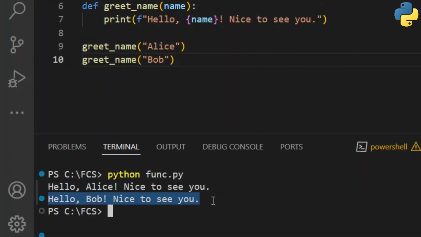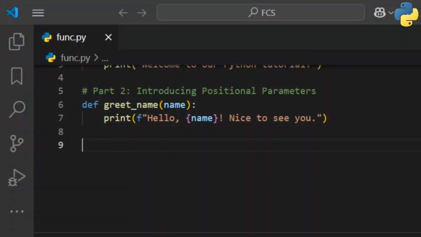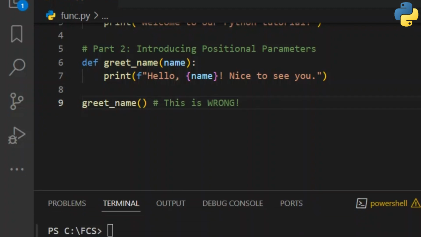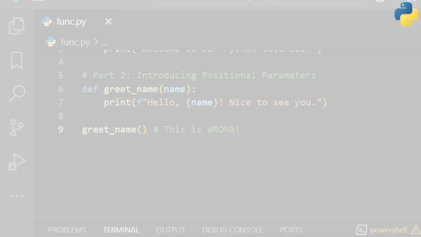Super cool. Another common mistake. What happens if I forget to give greet a name when I call it? greet(). This is wrong. Boom, type error: missing one required positional argument, name. Python is telling us, hey, I need a value for that name parameter. You must provide a value for every required parameter when you call a function.